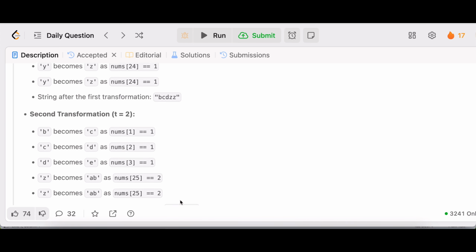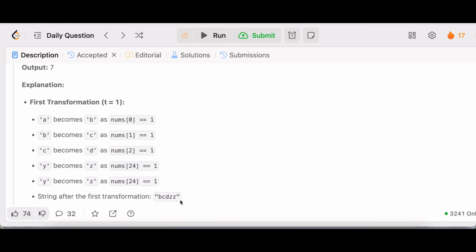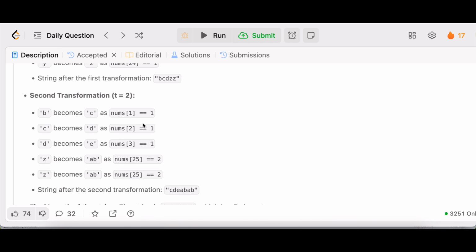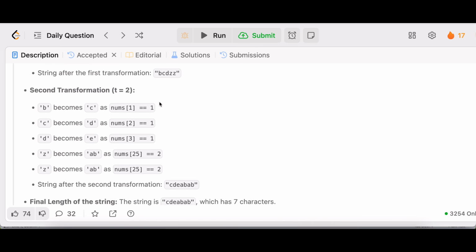Okay, now you don't need to consider the earlier string. You now have to understand that after the first transformation, the string becomes b, c, d, z, a. Now consider the second transformation. We will traverse all the elements of the string again and transform them. So let's take b, c, d. Similarly, for nums having value one, each becomes the next character.